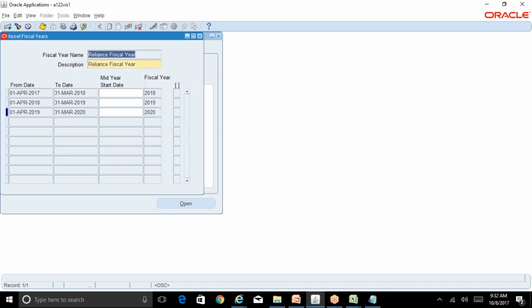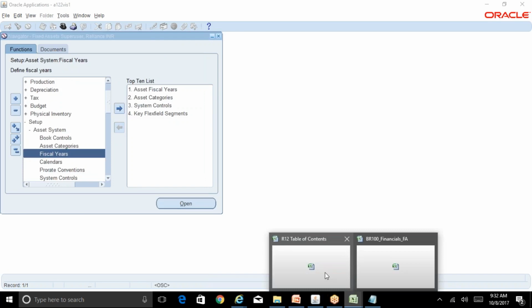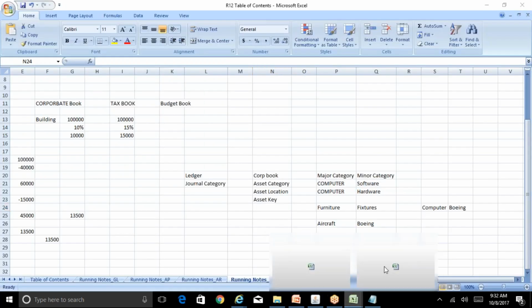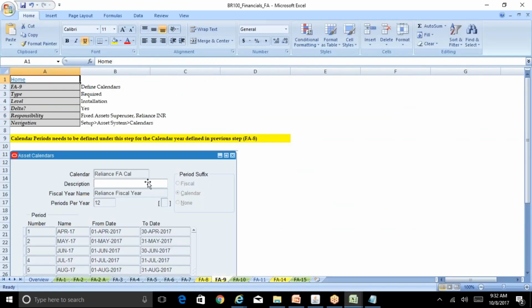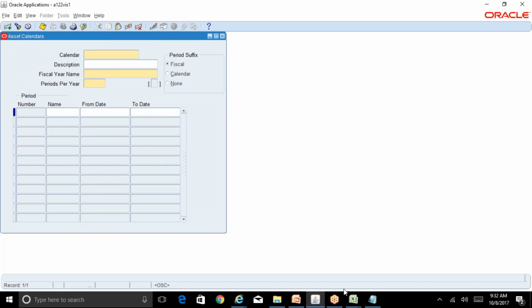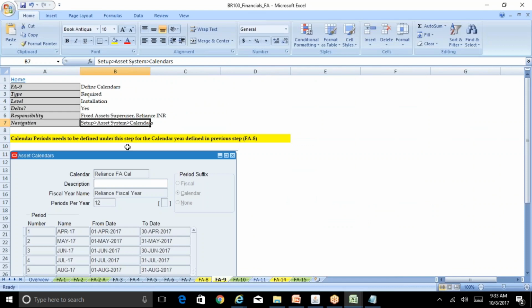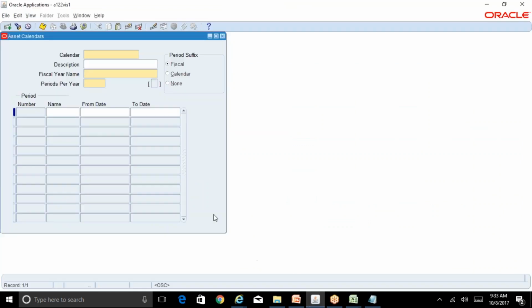Again, this particular fiscal year will be selected during the creation of the corporate book or a tax book. Okay, that's the first step, fiscal year. And the next step is calendar. So I had already created a calendar, Reliance FA calendar, that's the name.